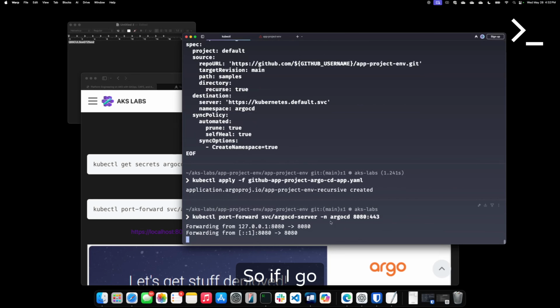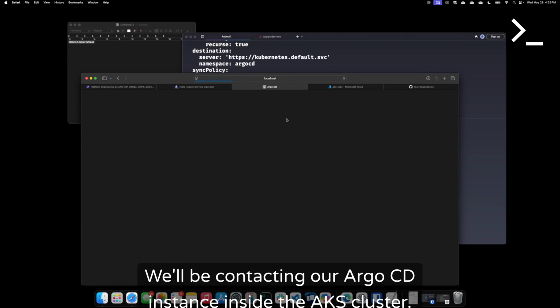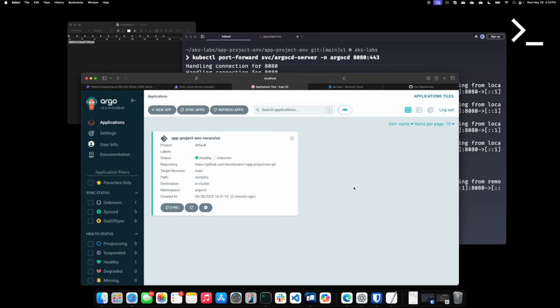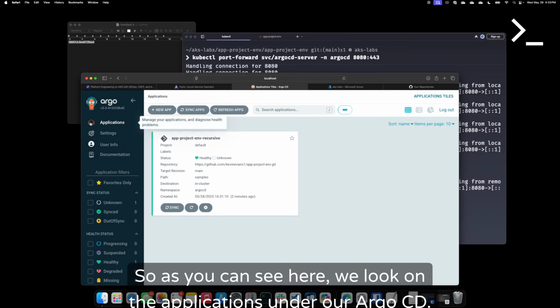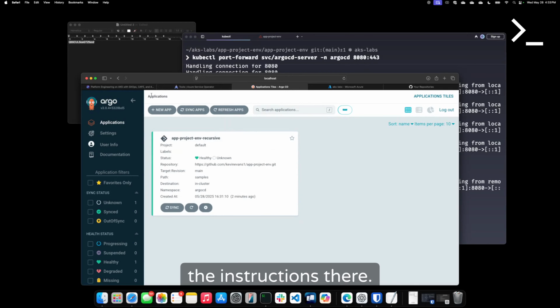Yeah. So if I go back to here, we'll be contacting our ArgoCD instance inside the AKS cluster. Looks like it's just loading. We're in. So as you can see here, if we look under applications under our ArgoCD, we've got our project environment recursive, right, which we saw in the instructions there.